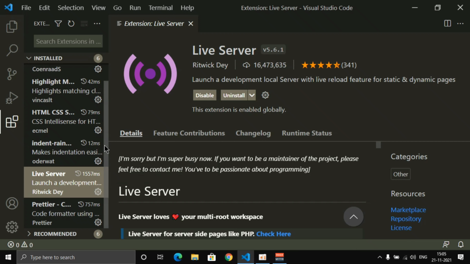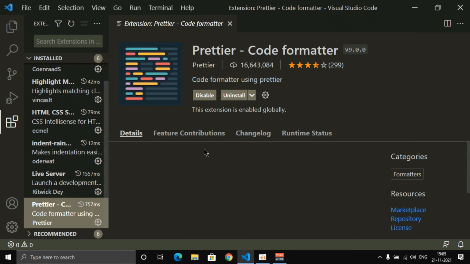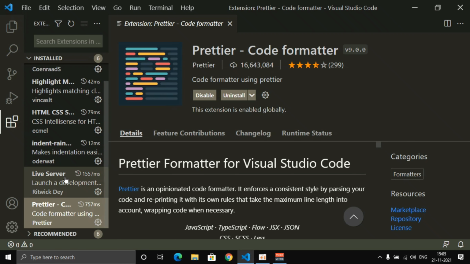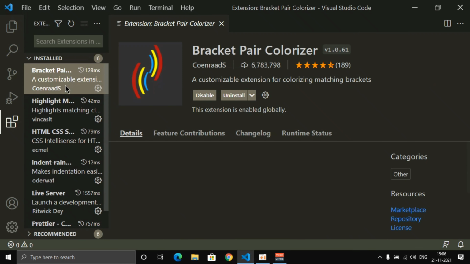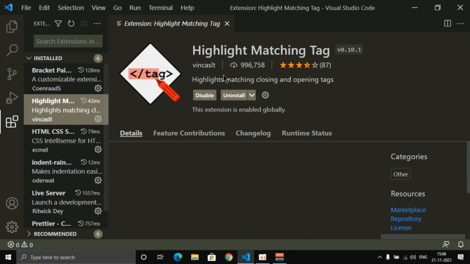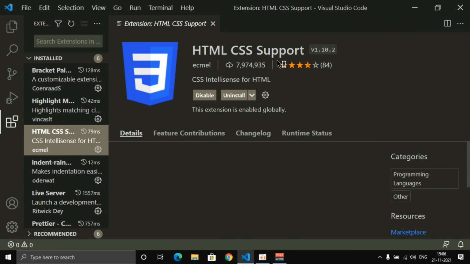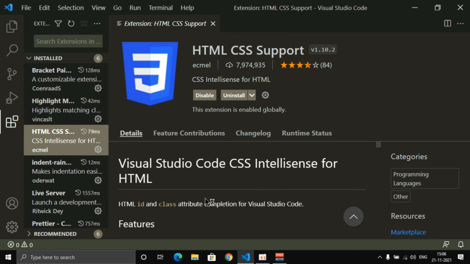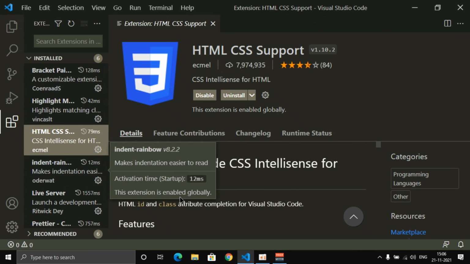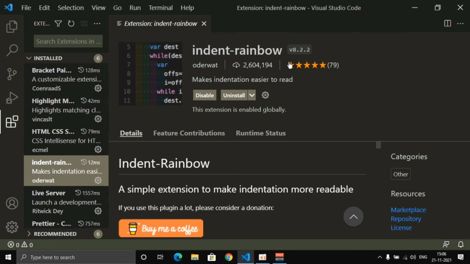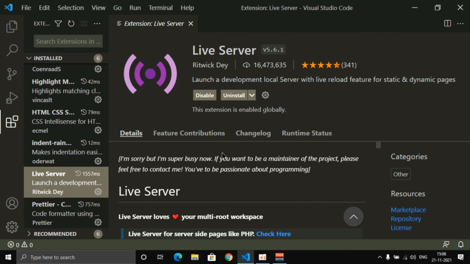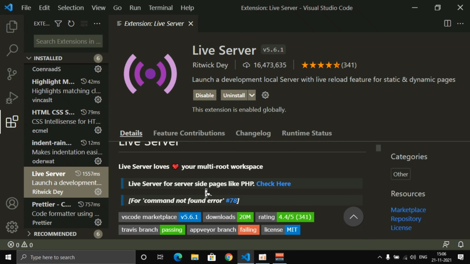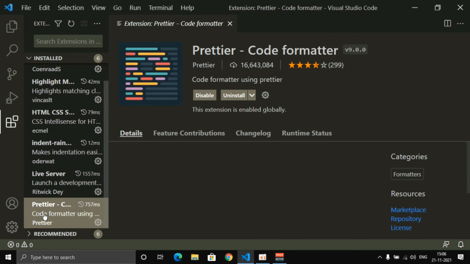After that you need to download Prettier for code formatting, but you can just download this one and call it a day, or you can download all of them. So these are Bracket Pair Colorizer, Highlight Matching Tag, HTML CSS Support to get auto completions. You already get auto completion, but I'll tell you what to do. Also indent-rainbow and so on. And Live Server is actually important for every developer, so I'm going to show you how to work with this. And Prettier, the code formatter.